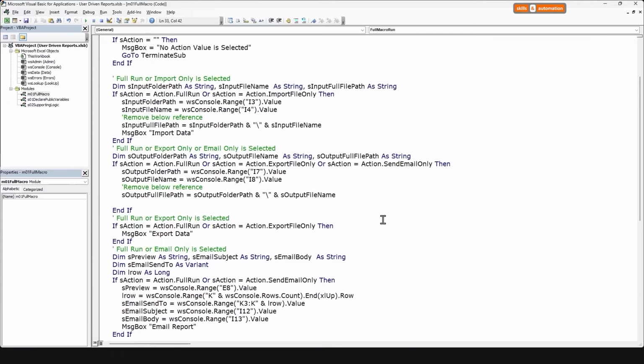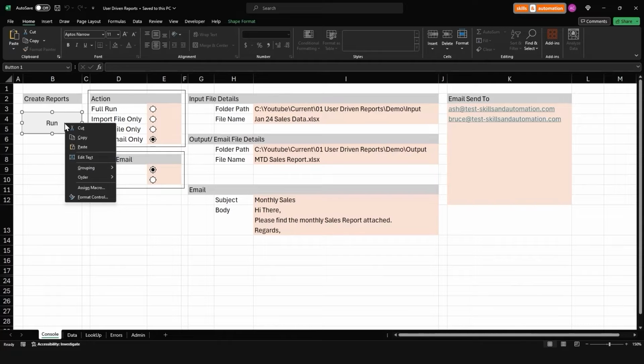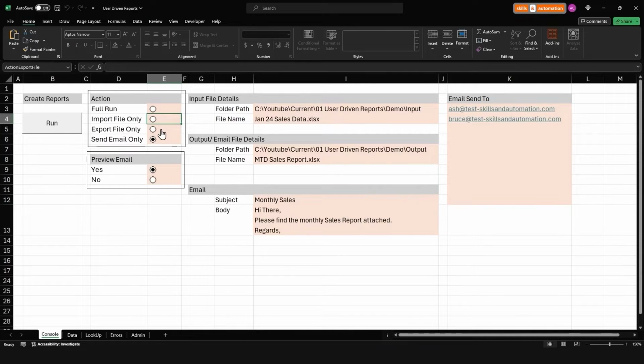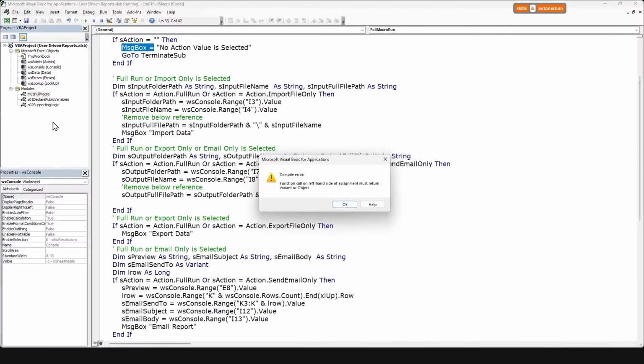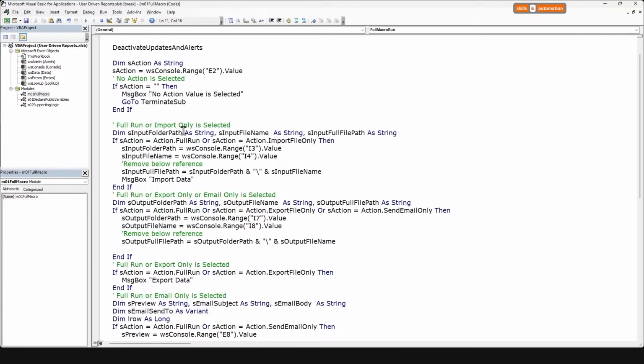Now let's test it out from the console sheet. We need to link the form button to our macro. Let's do that. We'll assign it to the full macro run, which is the parent macro. Click OK. And let's play out the various options. Let's select import file and click run. Okay, need to fix some issues.